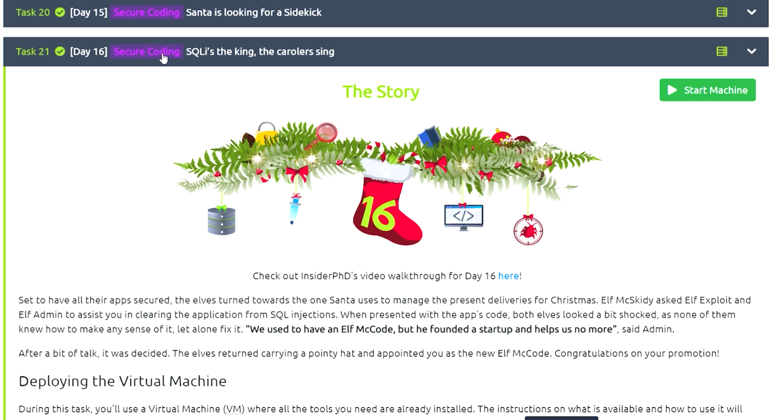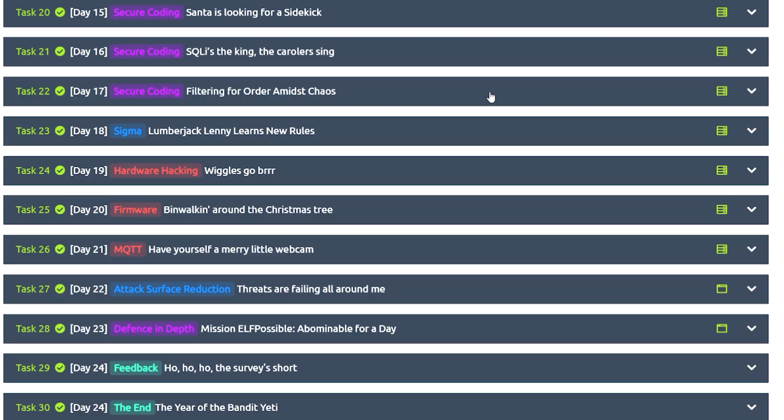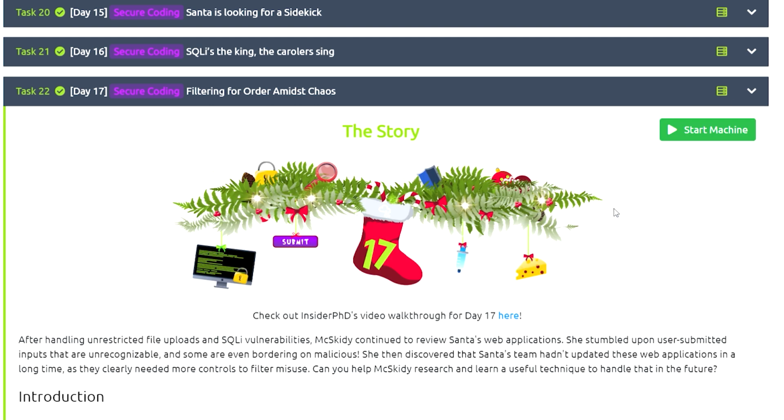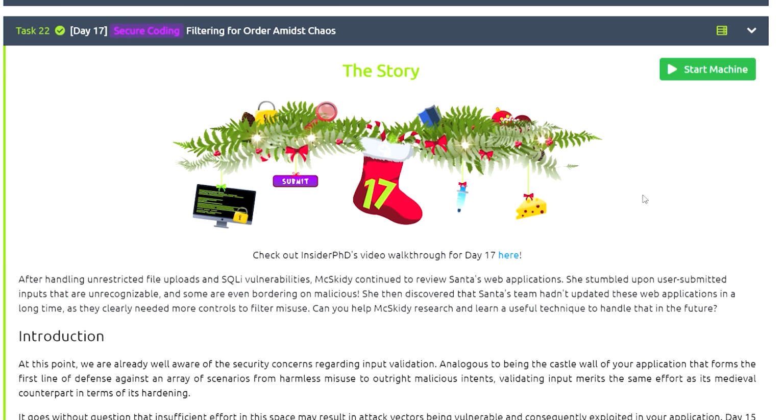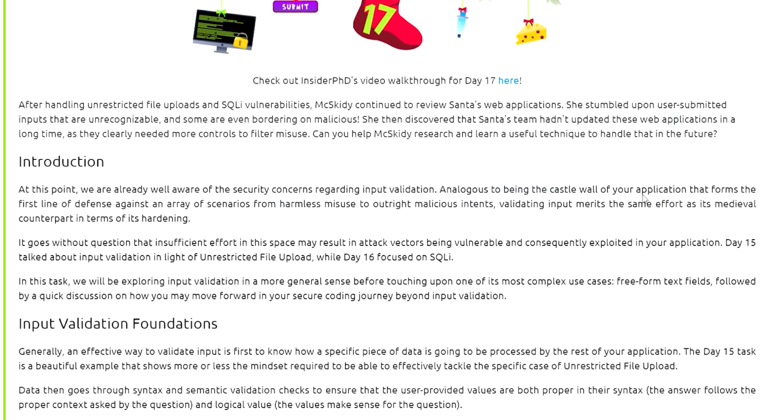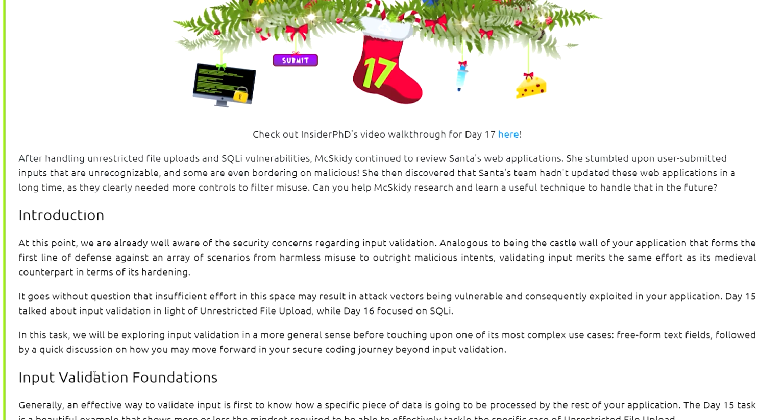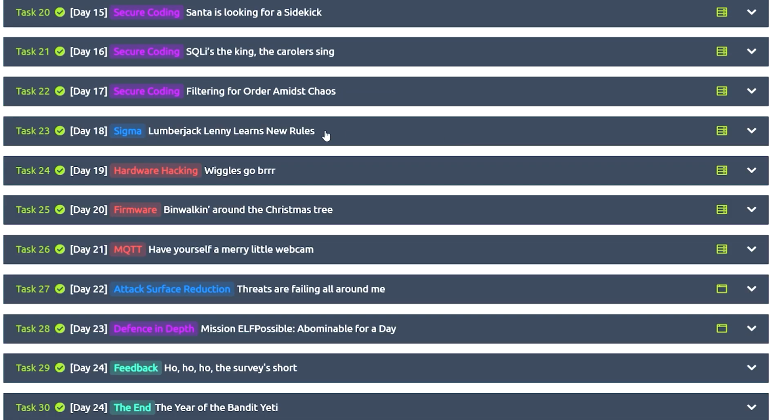You basically have to read the code and correct it. Day 17, continue with day 15 but with more validation. Basically, use regular expression to restrict the user input just in case the address leads you to a harmful website or download something there. Day 18, chopping logs with Sigma rules.